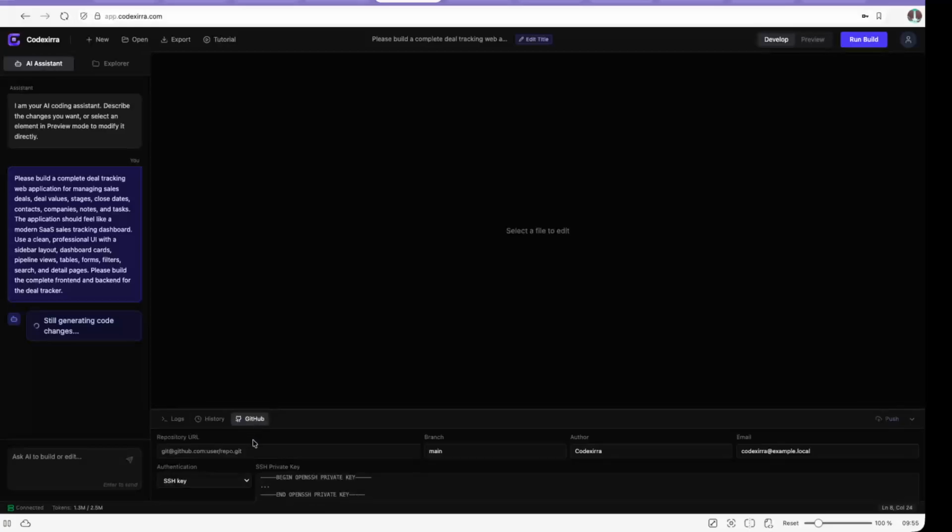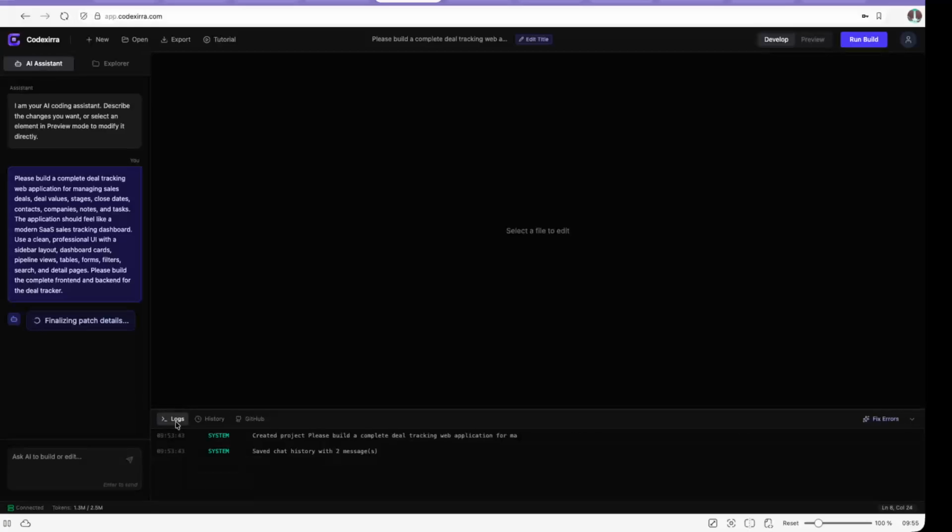GitHub allows you to push the code to your GitHub repo, meaning you can send it right into GitHub and deploy where you need without having to download and do it yourself. Along with that, there is the fix errors button. So if you do get an error when using your project that you've built, you can go fix errors, and it will look at it, find the problem and fix it.